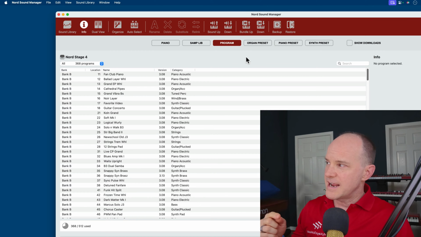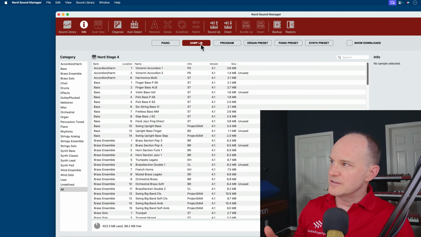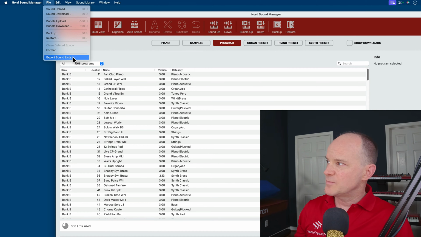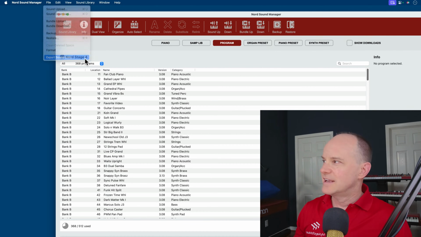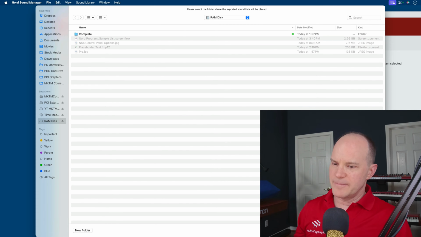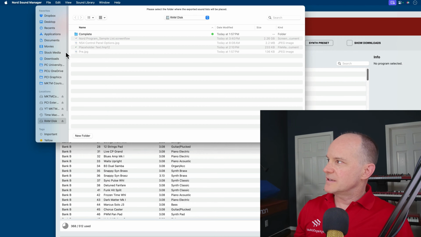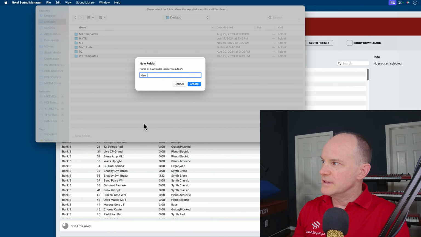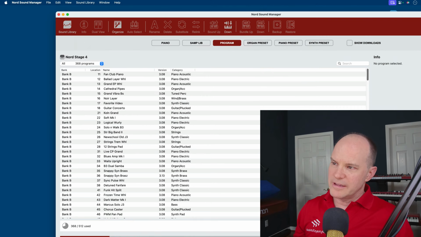It's really simple. I have a Nord Stage 4 right now connected to the computer. It's on. There's my program list. There's my sample list. But there's this great option here under File called Export Sound Lists. And when you execute that and you direct it to someplace where you can find it later, I'll go to my desktop, create a new folder. I'll call it New Lists. There we go. And I'll click Open.